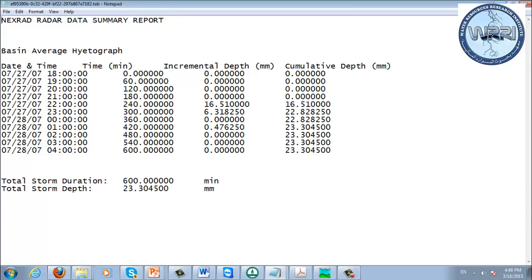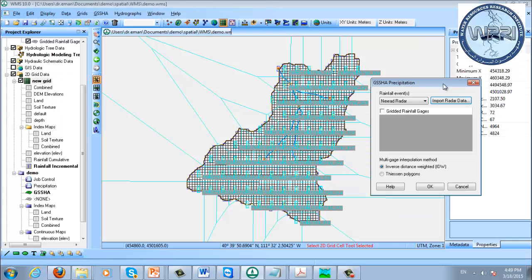I could just enter this as a hyetograph. Is this for average over the catchment? Yeah, this is the average.